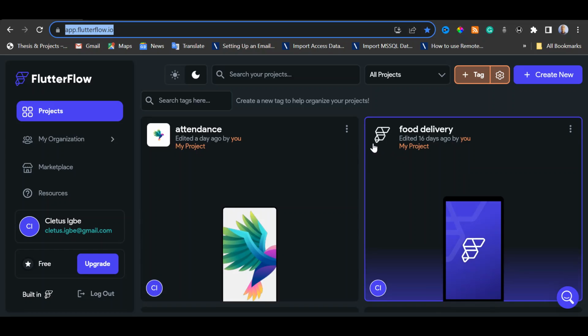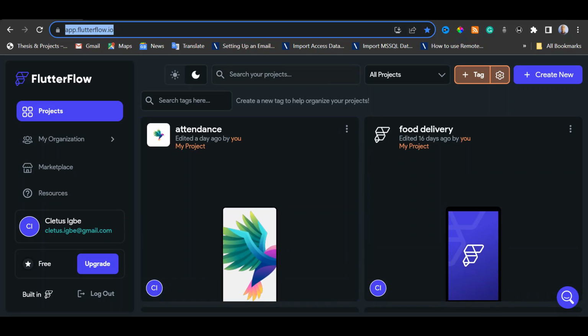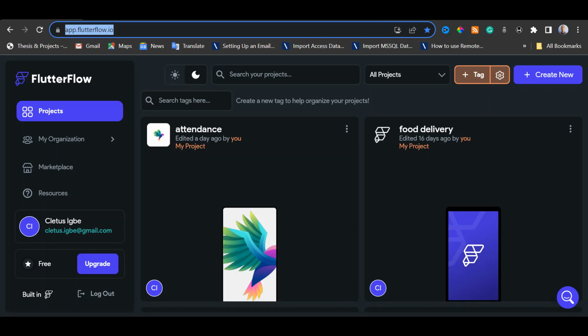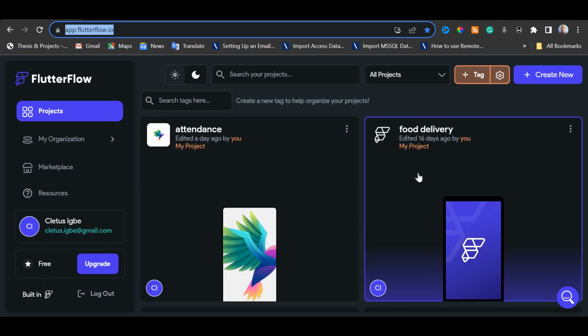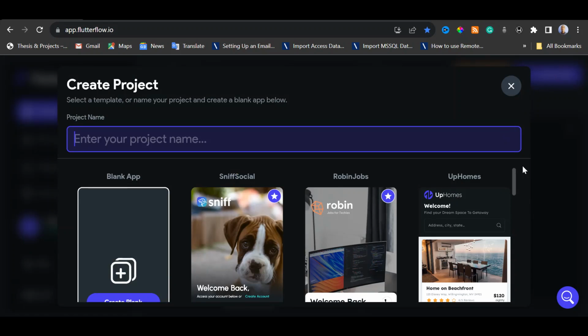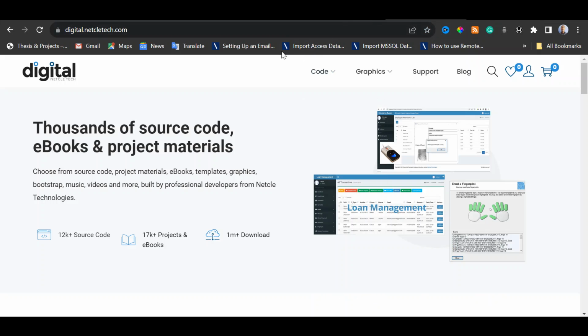Now without wasting much of your time, I've shown you what we are going to do. We are going to convert this website right here into iOS and Android app. So I'm going to click back into FlutterFlow. Then I'm going to click on create new. We have new templates that we can easily use, but since we are not going to design an app from scratch, we just want to convert our existing website.